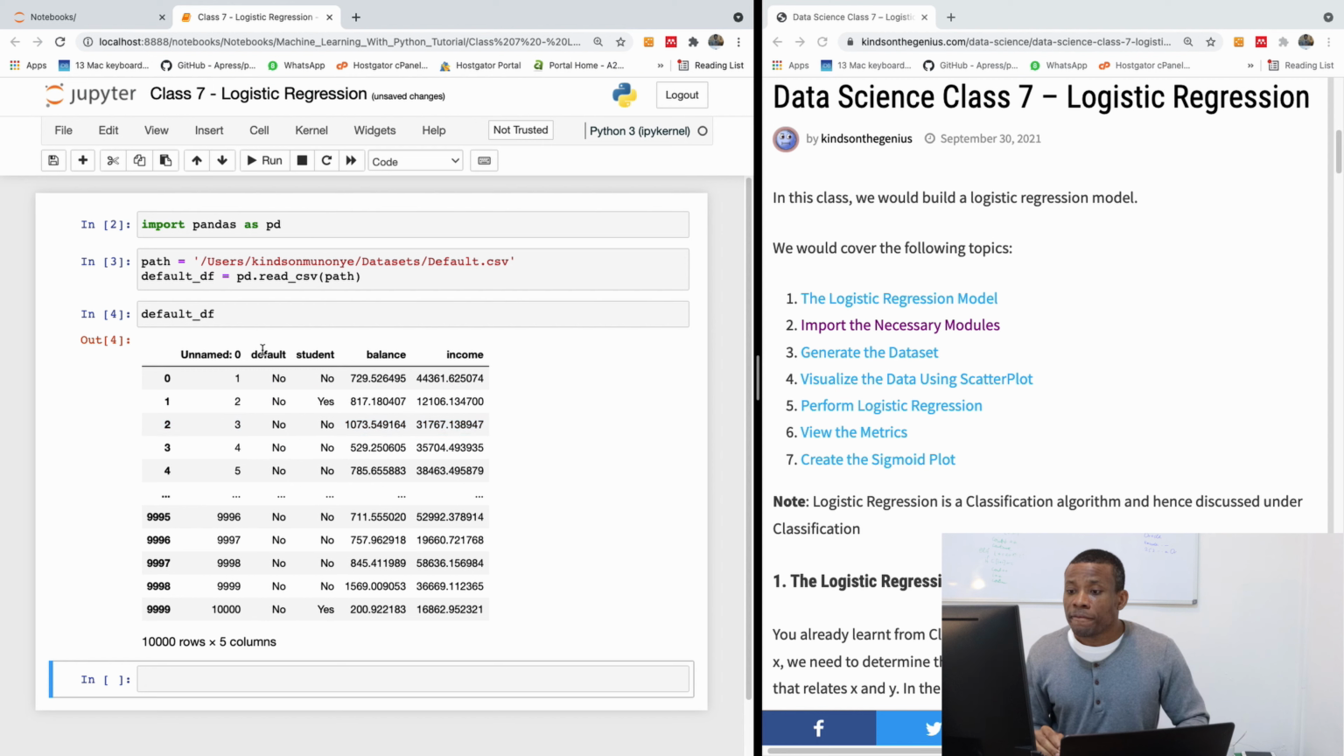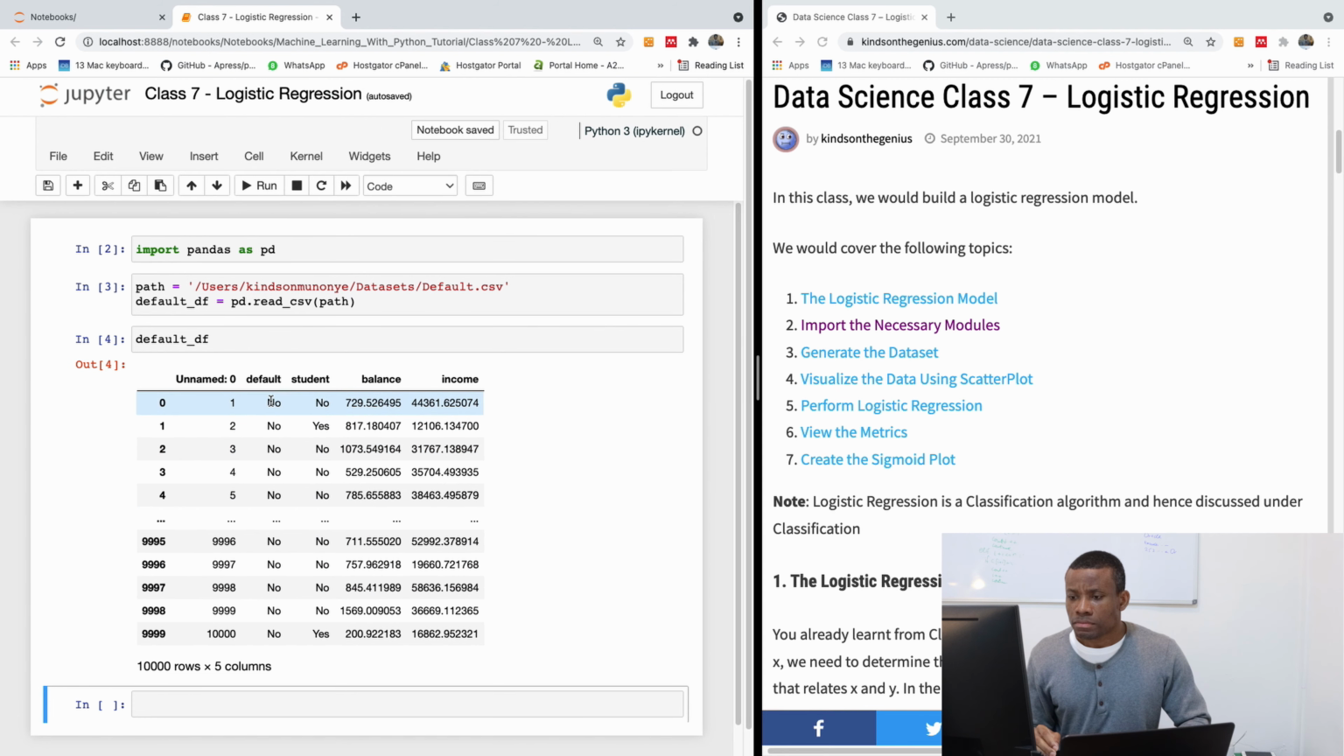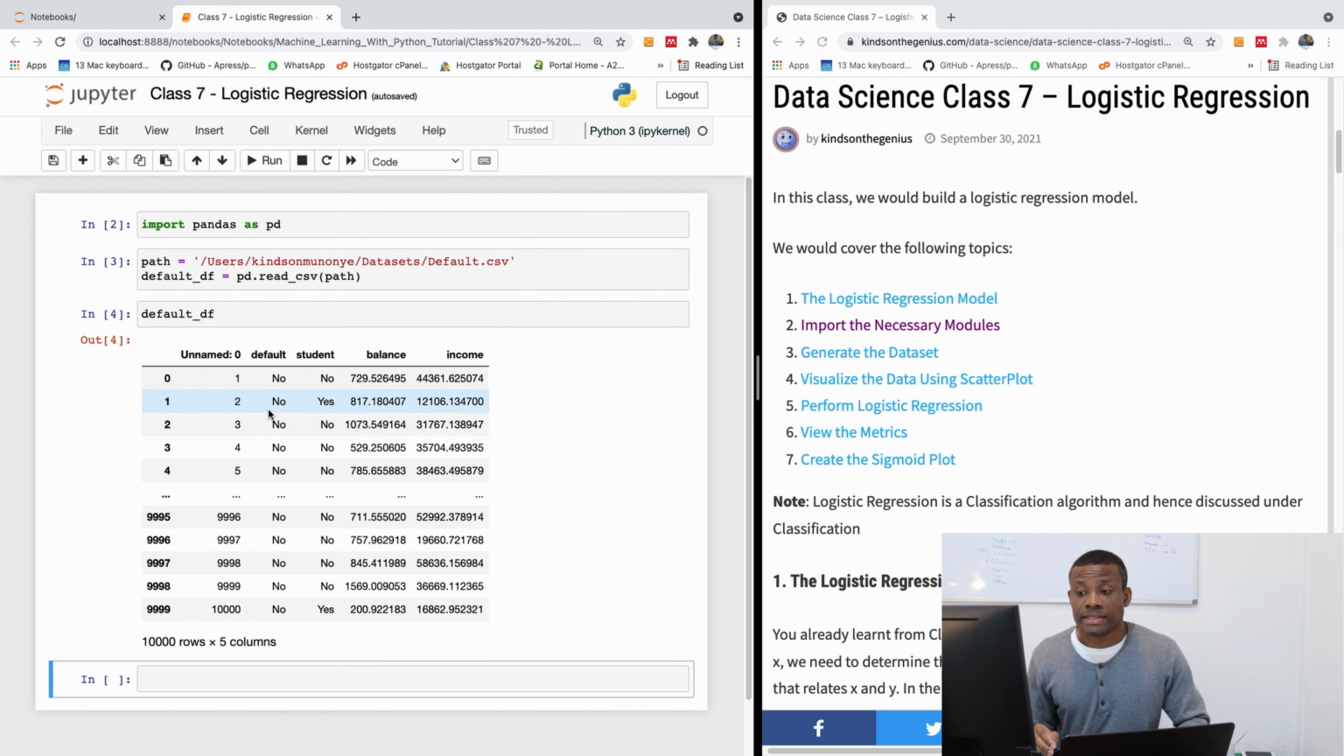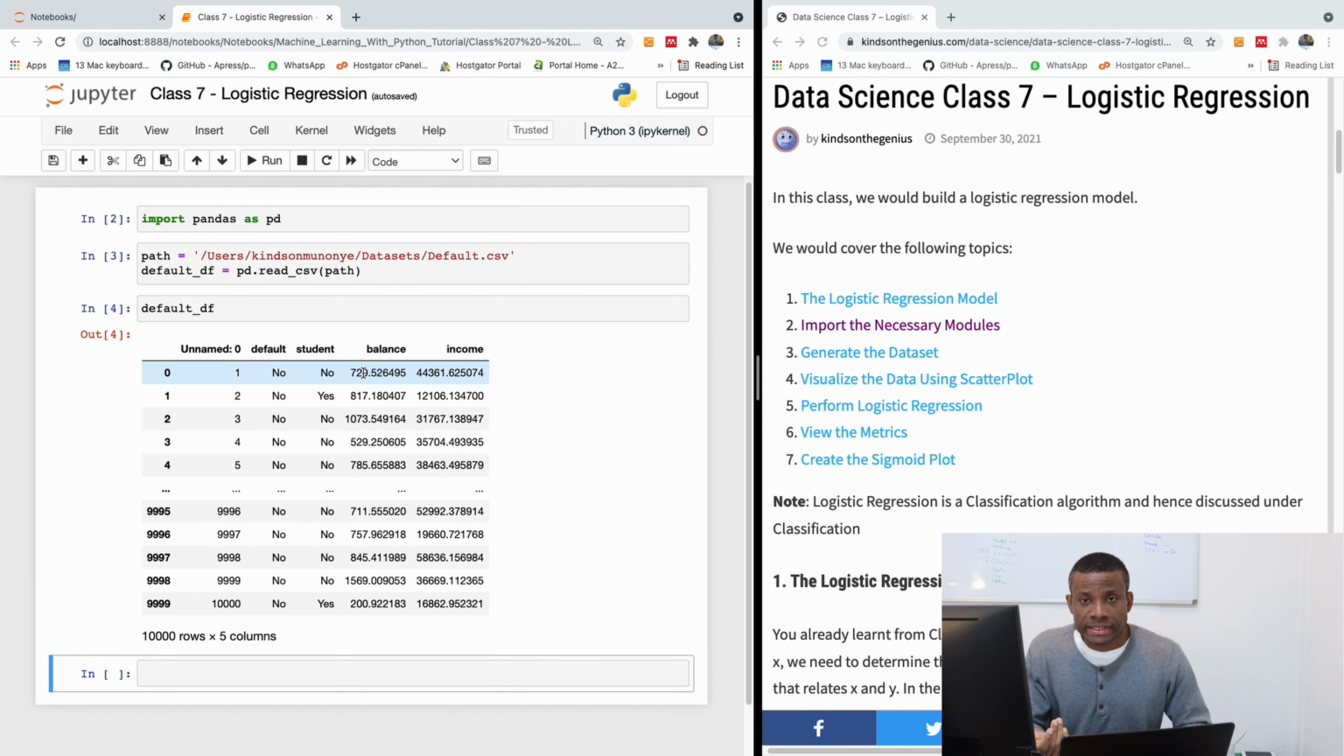Okay, so we have default is no and yes, because I already know that the default column contains yes and no. Basically, these are customer records. Given the balance on the account of the customer, I want to check if the customer is going to default on his credit card debt. That's what we want to predict here. So in this case, we only have yes and no: he will default, he will not default.